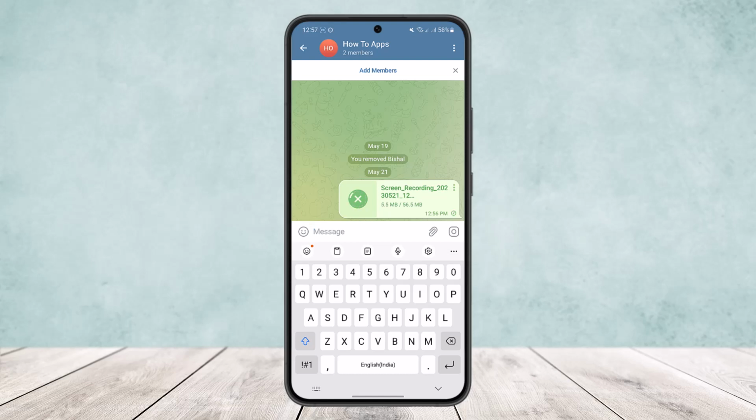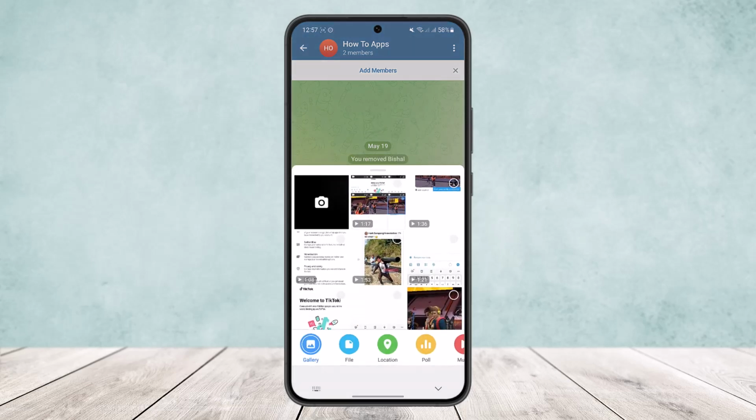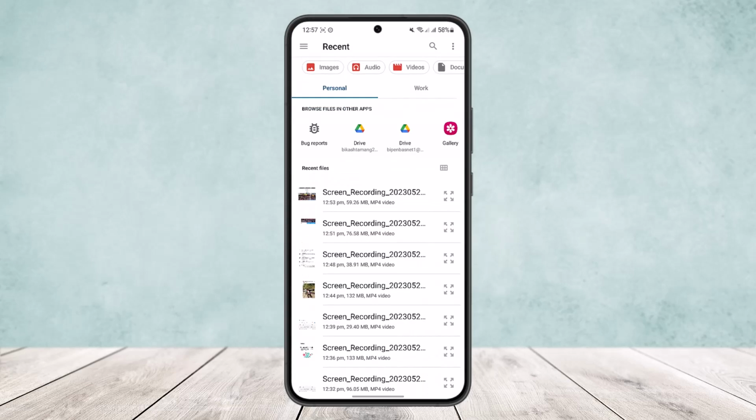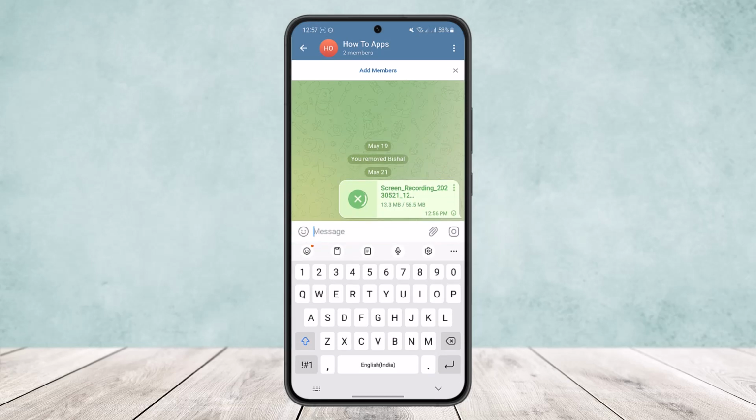So you can head into the file again and head into files and head into your internal storage and choose the video that you want to send and send it again, and it'll be sent as a file instead of a video. So this way you can send video as file in Telegram app. Hope this helped you.